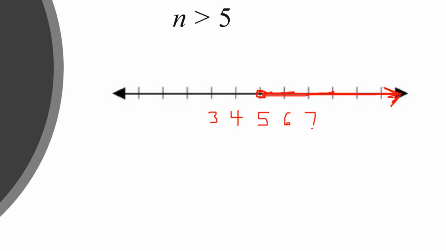Let's say 7. If I was to check this and put 7 in for n, so we say let n equal 7, then this inequality becomes 7 is greater than 5. Is 7 greater than 5? It is. Check. It works. If we picked a number to the left of 5, it would not work. For example, 4. 4 is greater than 5? That's a false statement. Same with 5. 5 is not greater than 5.